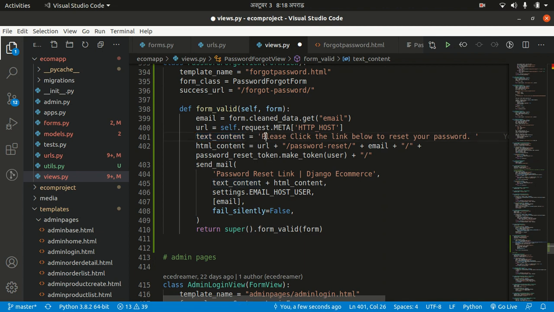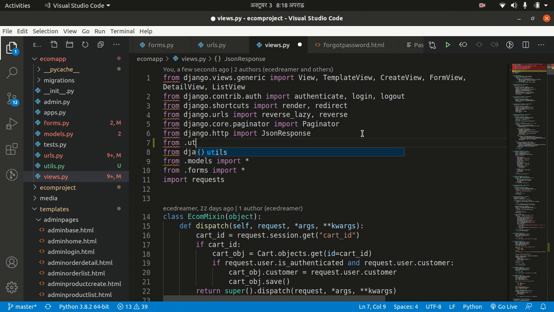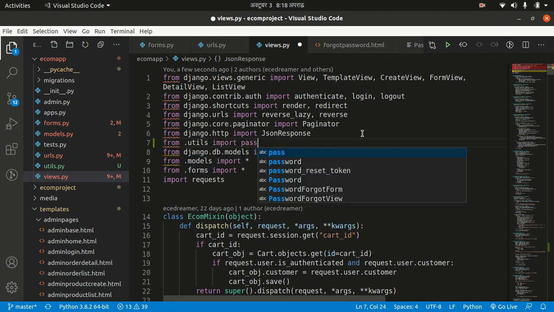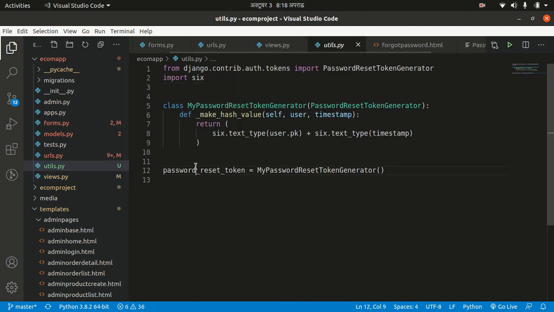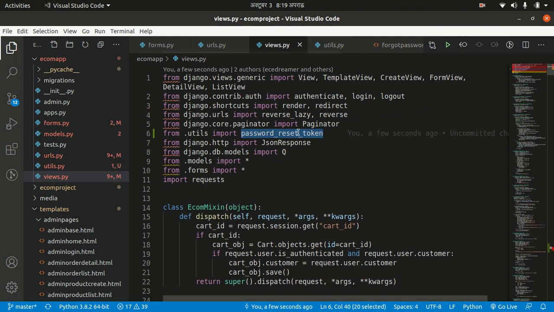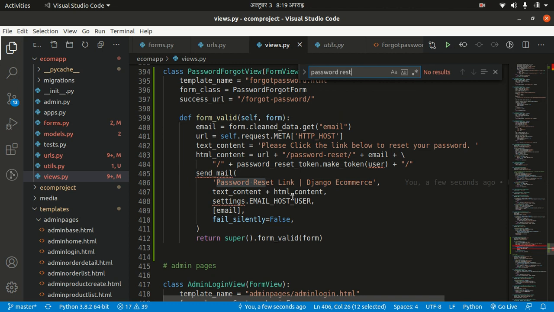I want to send this text in the mail, and I want to send this link in the text in the mail. What I want to do is import this in my views. So from .utils import password_reset_token. I am importing this object from my utils.py. You can see that I made an object here of the class my password reset token generator, and I have imported this object in my views.py, and I'm using it in my password reset view.